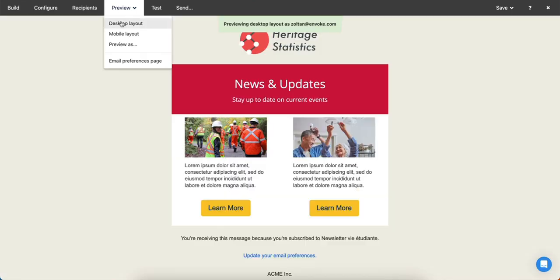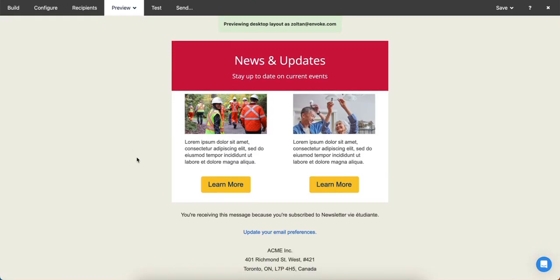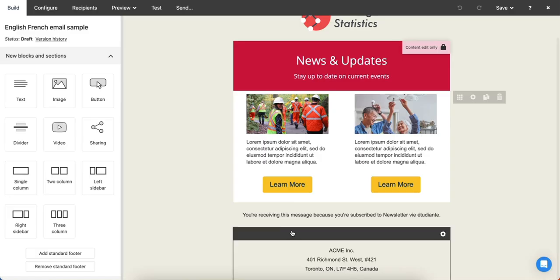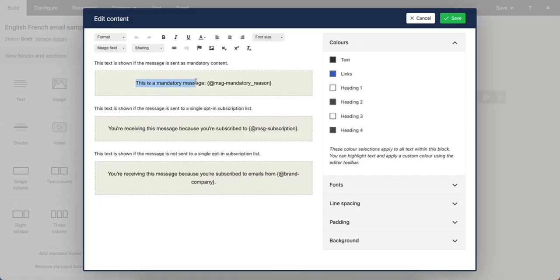So that means if I go look at this message in the preview, the name of the subscription is shown in French. So that's translated automatically because that's a merge field. Now the text around it, that's something that you can edit anytime. If you click here, you would want to put in the French wording that you'd like to use. You can edit that freely in messages, but the merge fields will be pulled from those corresponding fields that I showed you earlier in the video for mandatory reason, subscriptions, and brand settings.